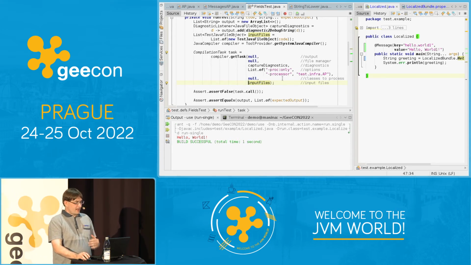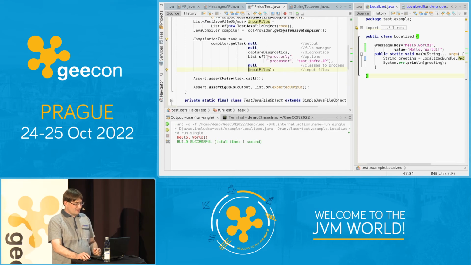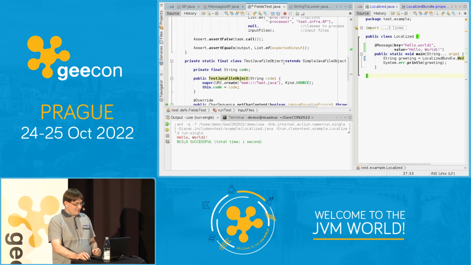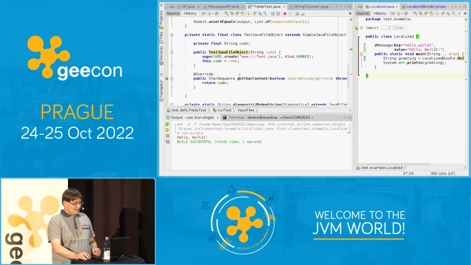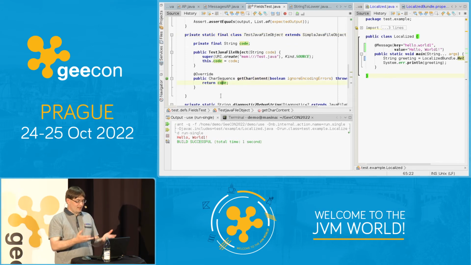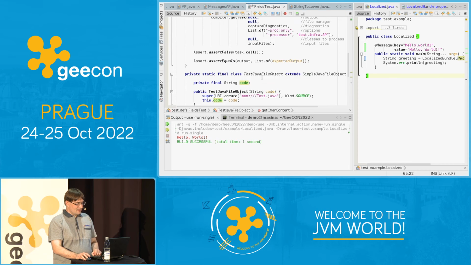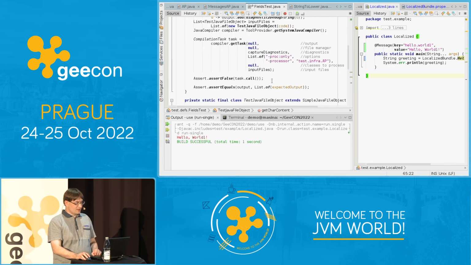But for tests, it's easier to create our own in-memory representation of a file for the compiler, which is this test Java file object, which is extremely easy. We just use this simple Java file object, which is a standard thing, and return the text, the code in the file, in this getCharContent method, and pass an instance of this file object to the getTask method, and it will run the compiler on the file.